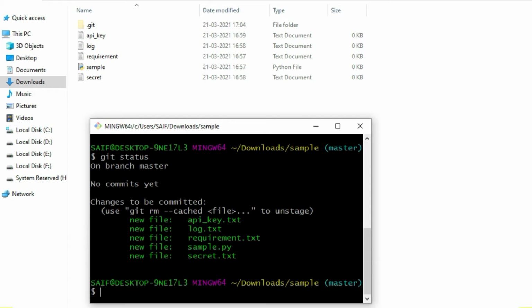But when you carefully see, there are a lot of important files we are going to commit, like secret.txt and API key, and there are also some files that are not useful for others, like log.txt. The git commit command saves your save point and also puts all credentials in your local and remote Git repositories. So we have to avoid committing such files.